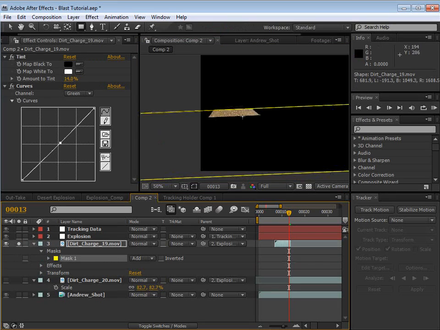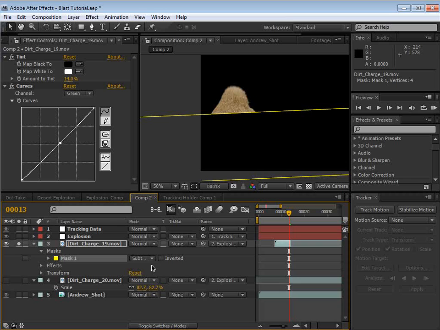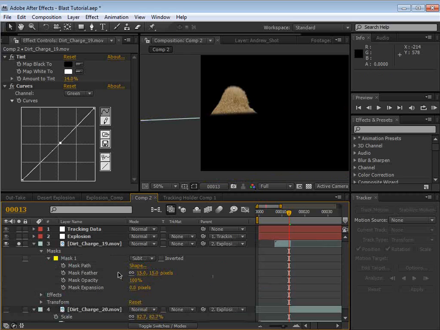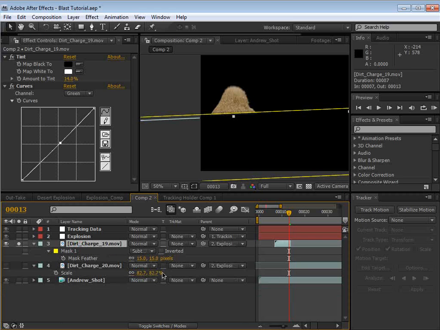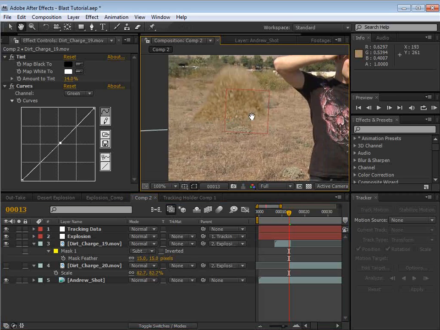If we look at the clip, we can just trim the bottom. We'll set it to subtract and then feather it out a little bit. So you can hit M to bring up the mask properties, or F to bring up the feather properties, and that'll just help it blend with the background a little nicer.